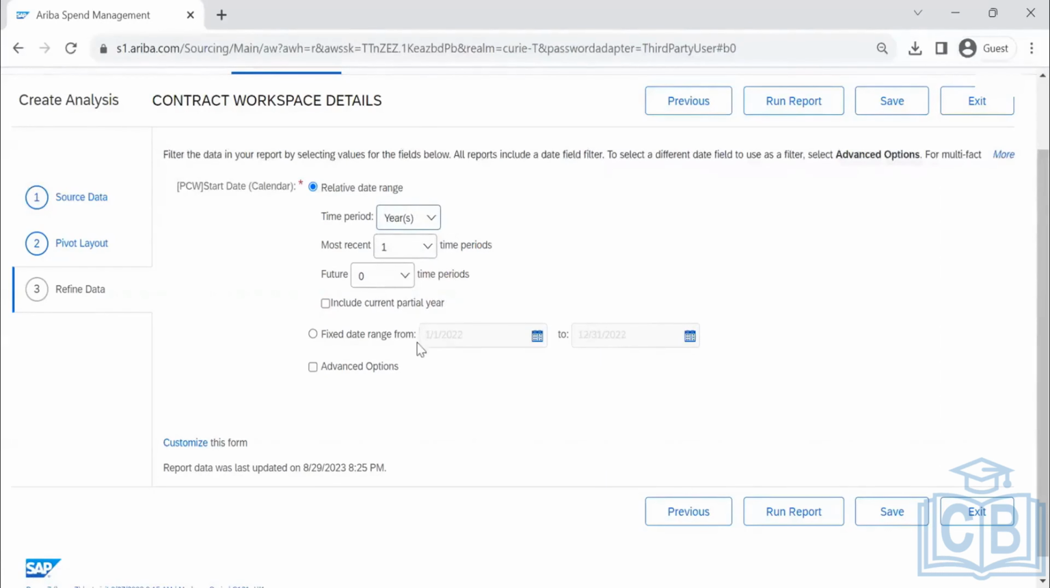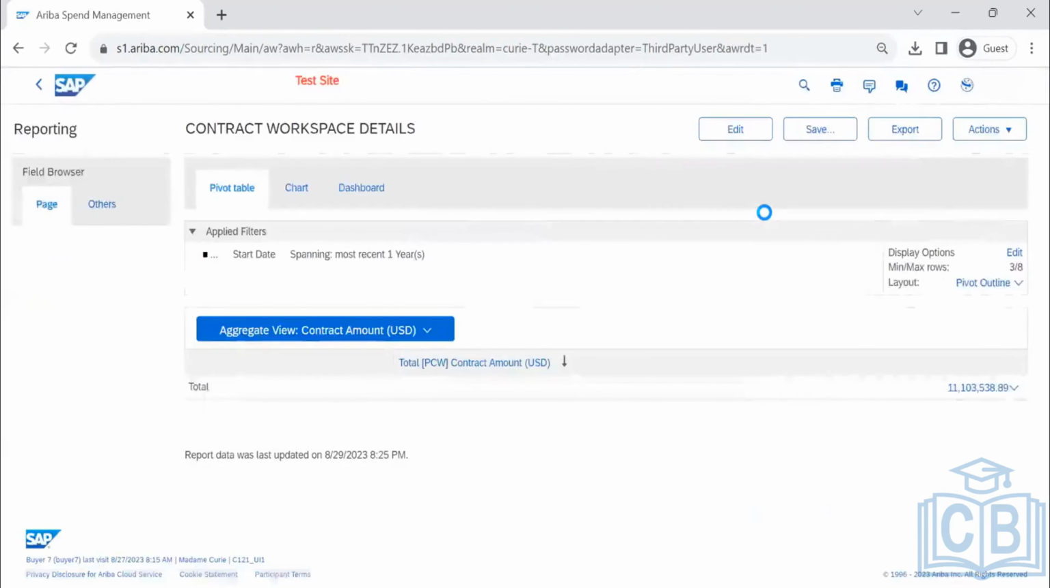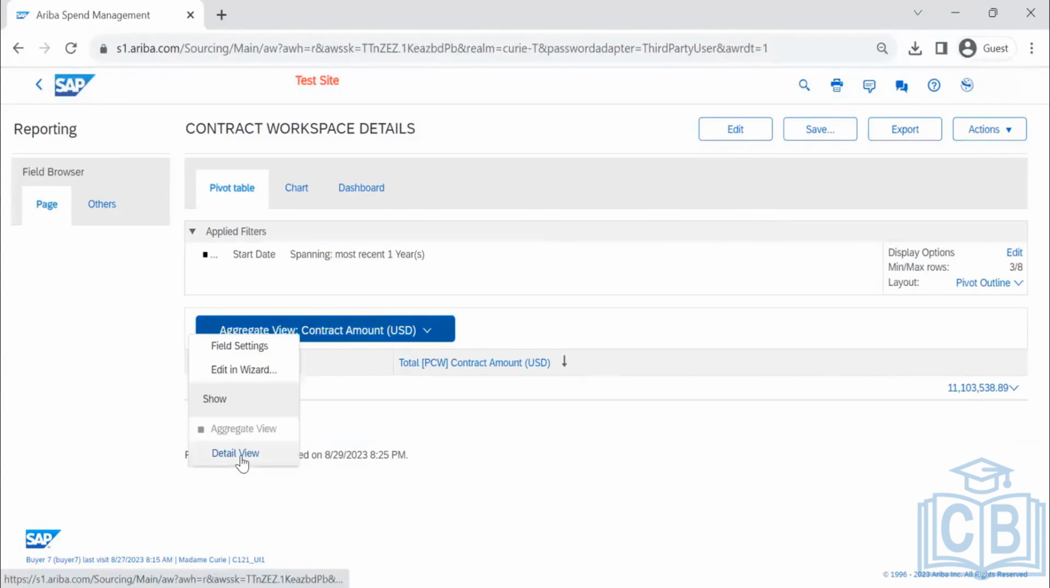So by 1 year it will pull the data, but I want to include this year data also. Then I will select include current partial year. So it will run for 2022 and 2023. Click on Run. Expand this. Click on Detailed View.